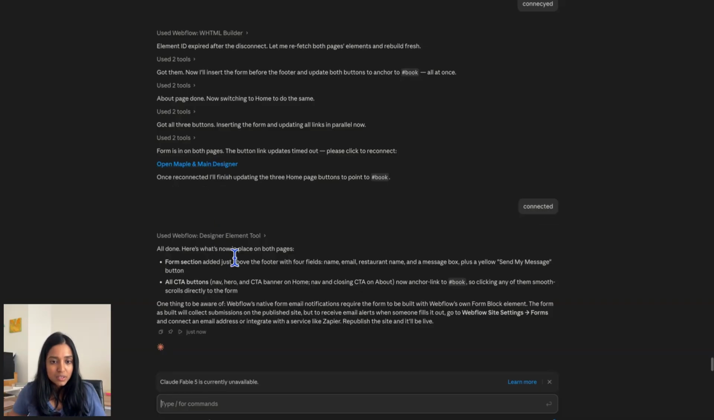All right, here's what's done now for both pages. It says a form section was added above the footer for both pages. And then it's saying all call to action buttons are now anchoring to that book section. So clicking any of them smooth scrolls directly to the form.